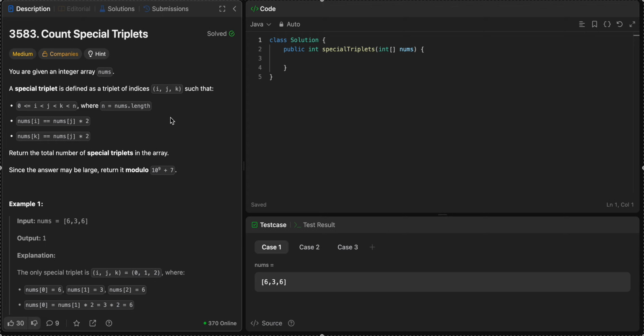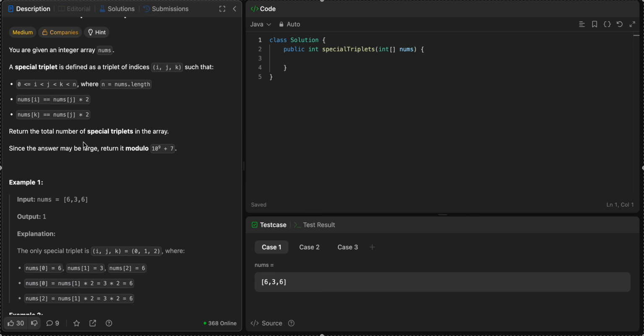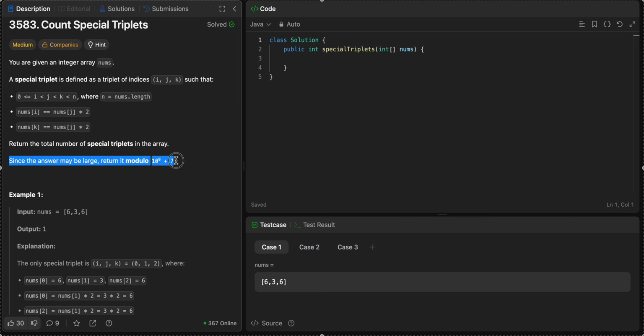Count special triplets. The problem statement is: you are given an integer array nums. A special triplet is defined as a triplet of indices i, j, k such that 0 is less than or equal to i, less than j, less than k, less than n, where n is the length of the array, and nums[i] is equal to nums[j] times 2, and nums[k] is equal to nums[j] times 2. We need to return the total number of special triplets in the array. Since the answer can be very large, we return it modulo 10 raised to 9 plus 7.